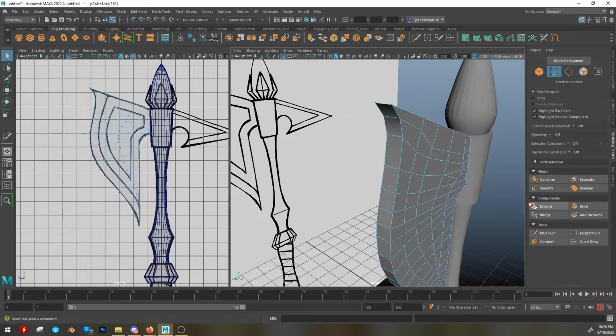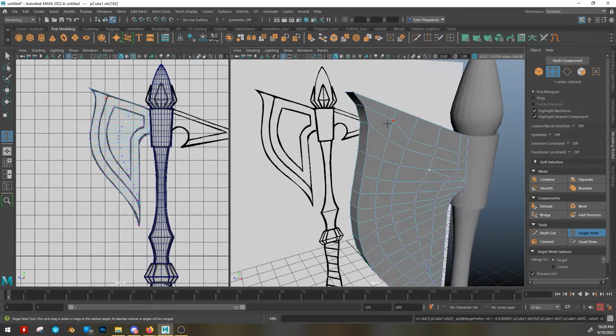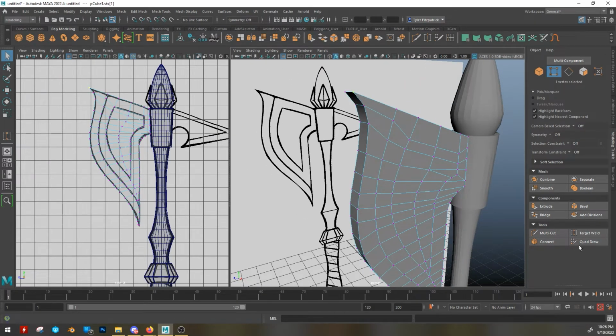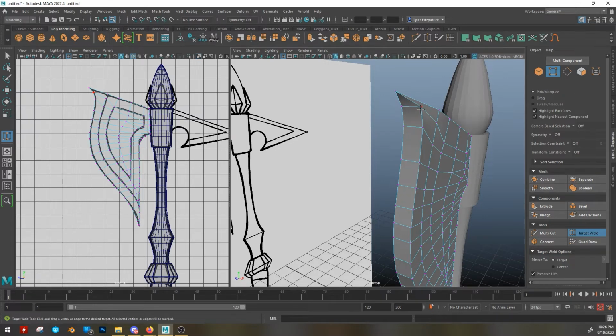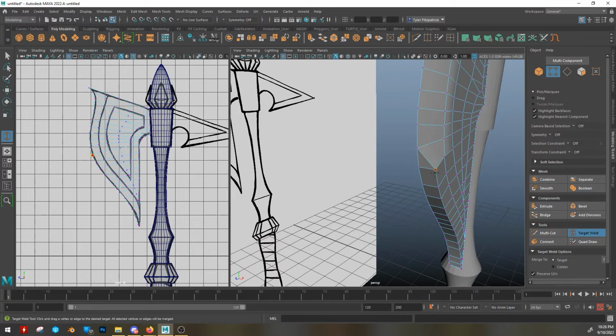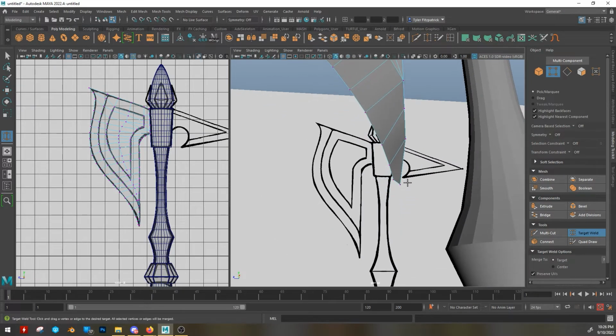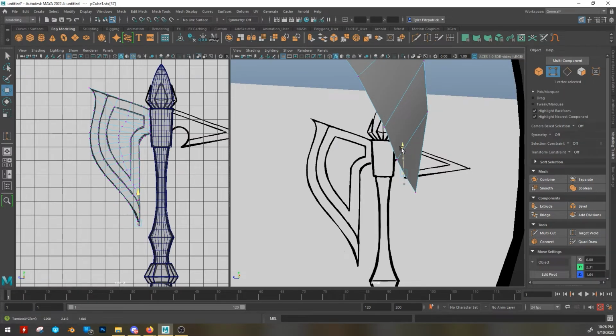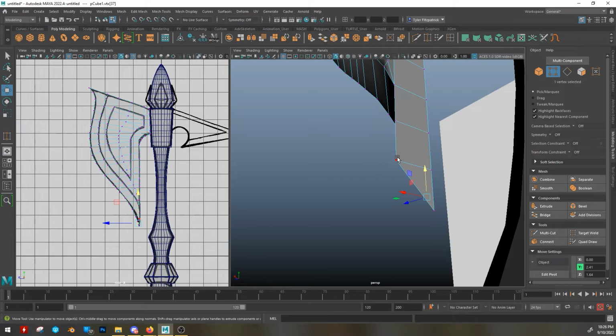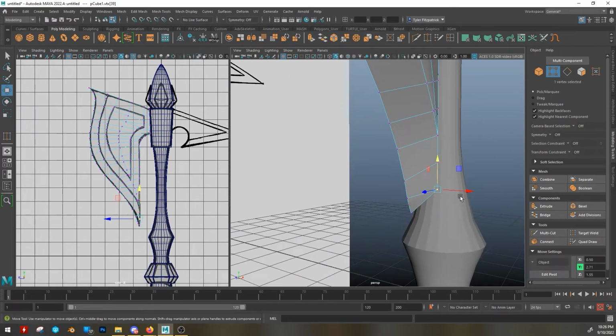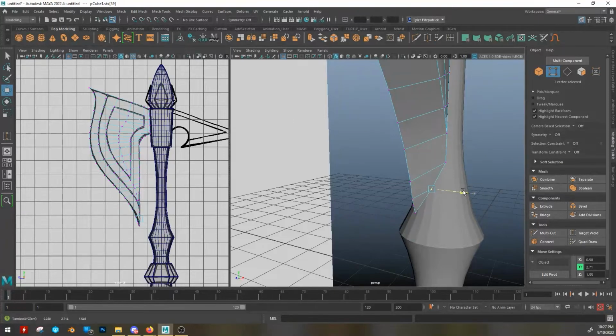So from there, I'm going to go ahead and go to my target weld, merge to target. Oh, I had one selected here. Don't forget to get rid of your unwanted selections. And I'm just going to start merging these vertices into the taper I want. These last vertices, I'm going to smooth them out a little bit like that.